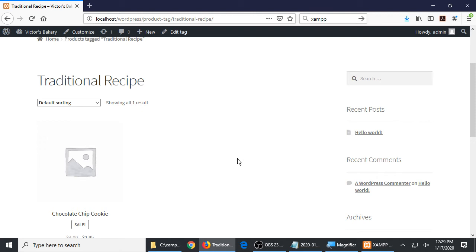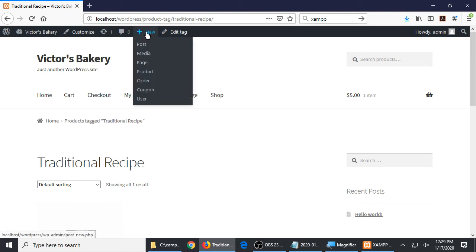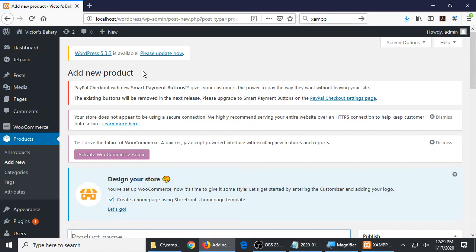So let's make a few more products to fill this inventory out a little bit more. Notice from here, I'm in visit site, but from here I still have new product. So instead of going back to the dashboard and then product and then new, from anywhere this universal new button is available to us. So, new product. I'm going to add another cookie.